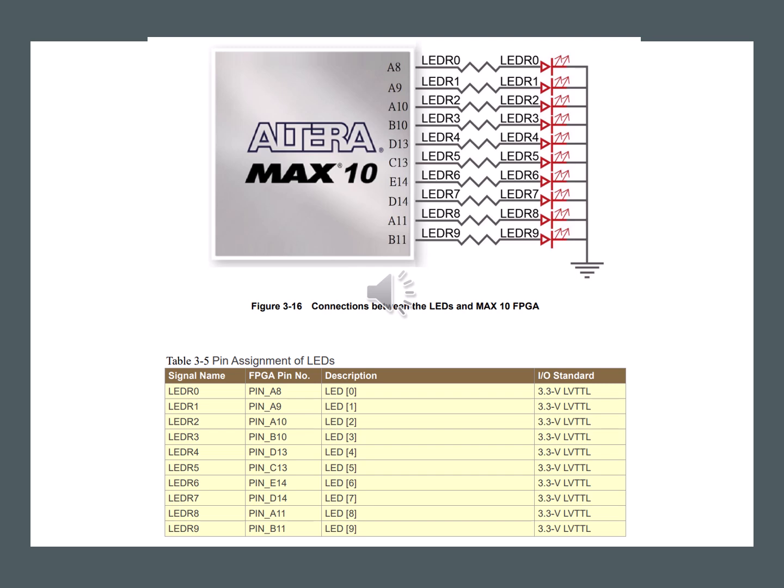This setup makes LEDs the perfect tool for debugging. Want to confirm your logic is working? Light up an LED. Need to display binary values? Use multiple LEDs together like a mini light show. Simple, powerful, and perfect for learning how digital logic interacts with the physical world.